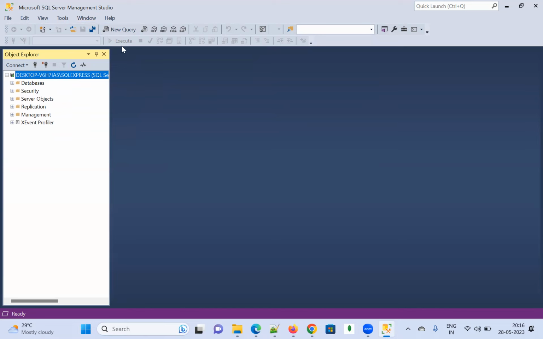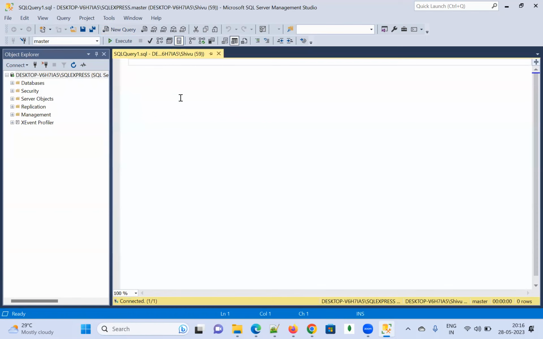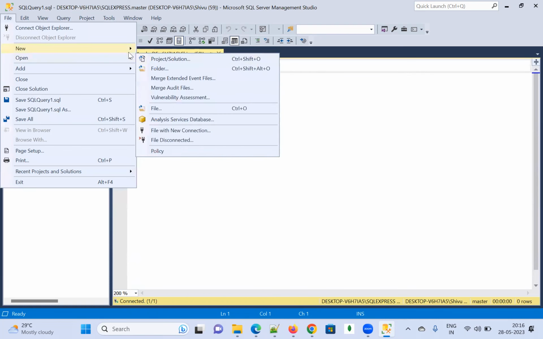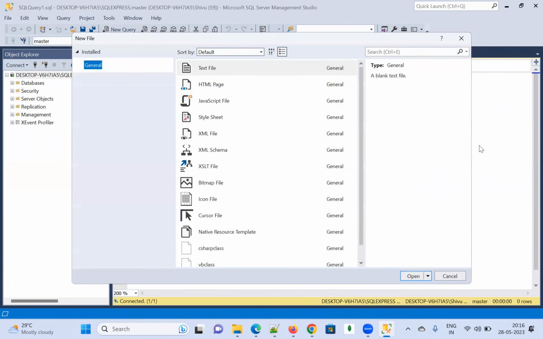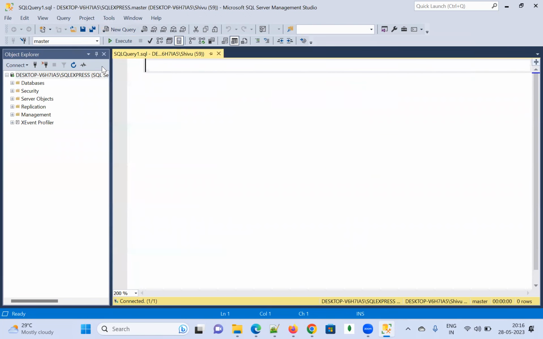Okay, I will show you. I want to write queries here. How can we write the queries here? Click on new query. Okay, it is going to give us the editor like this. Let me make it 200%. It is going to display more visibility for us. And apart from this, you can also open a new file. It is going to open a new file like this.